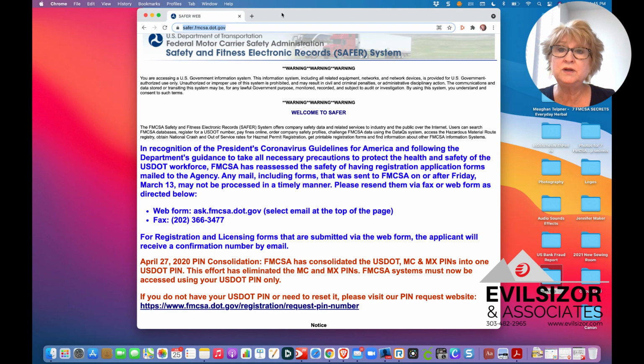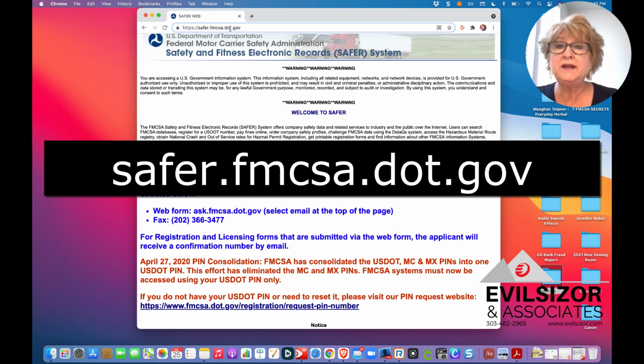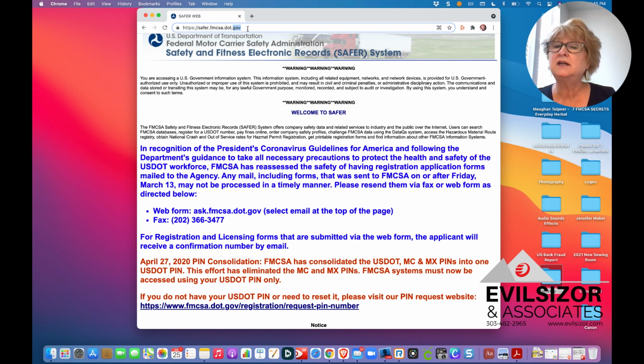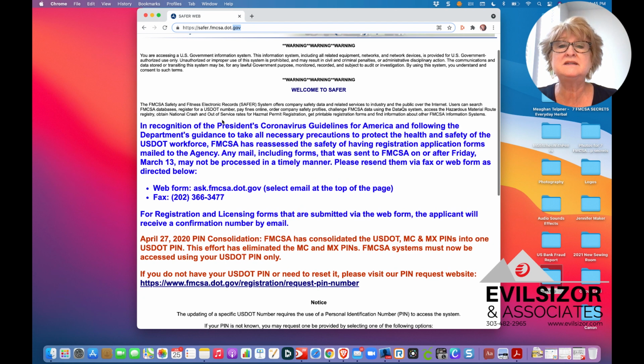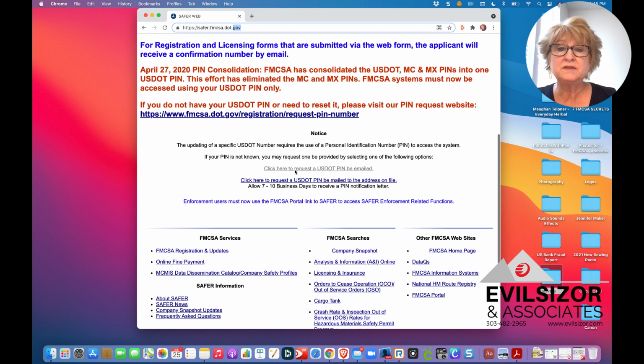Okay, here's where you're going to want to change the MCS 150 as well as your MC number. So you're going to want to go ahead and bookmark the safer.fmcsa.dot.gov URL. Just make this your dashboard. I'm always recommending that people do this, just because this is a good place to come back to get pretty much anywhere you want to go.